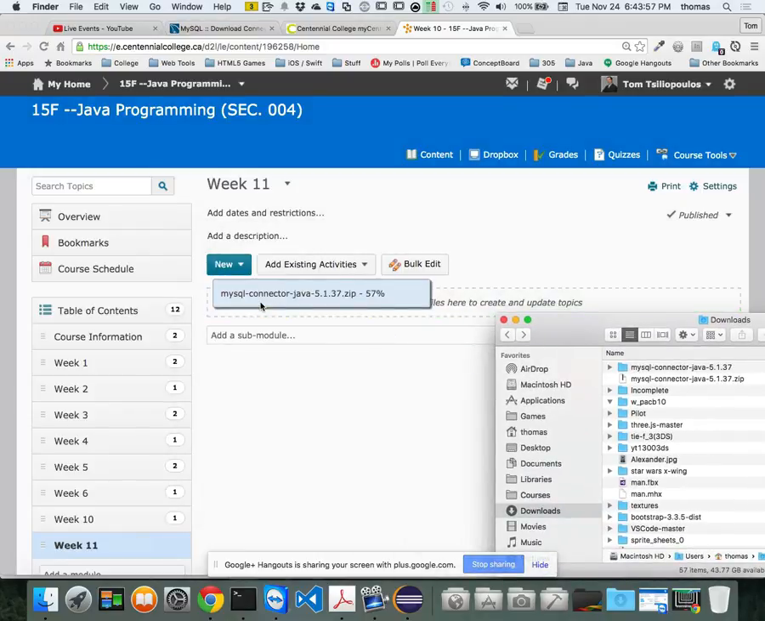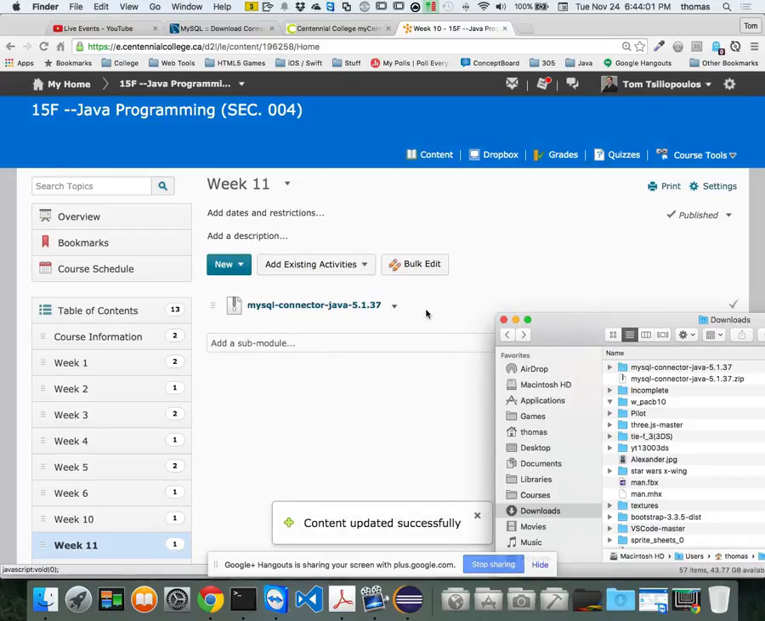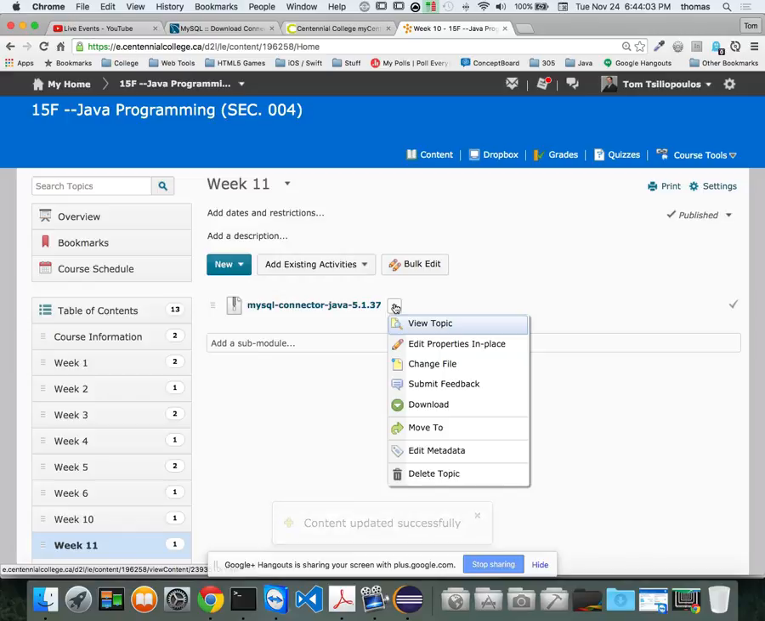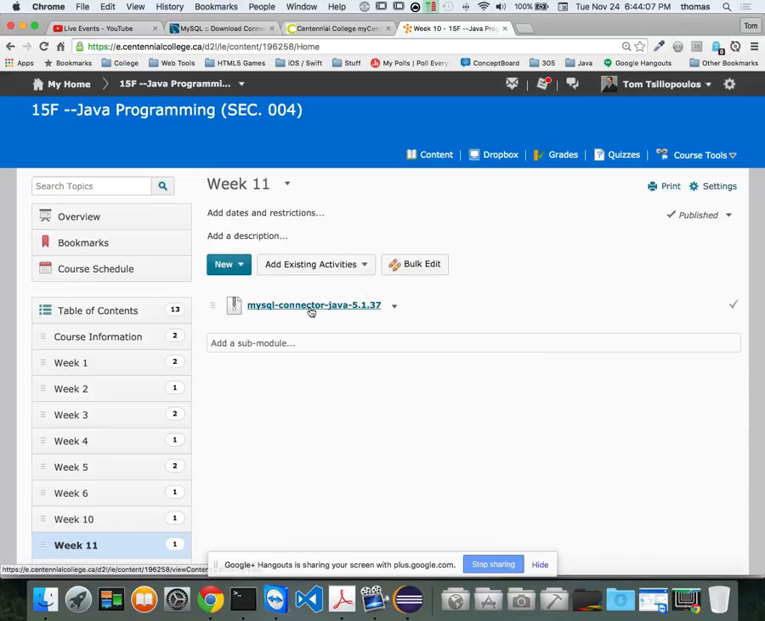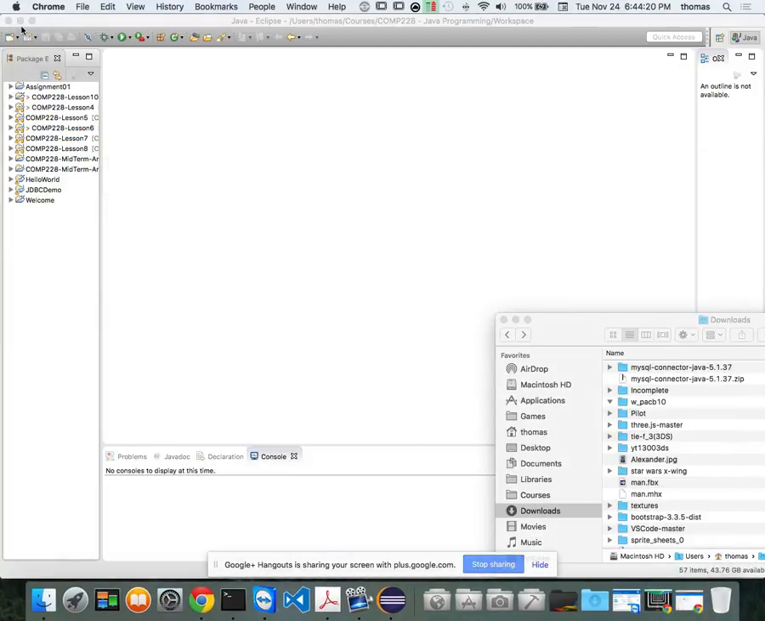Right in here, and what I will call it, if I edit this thing, this zip file right here is the connector that you need for MySQL. Okay, so it's up on eCentennial. If you can't find it, go there, and this little zip file is there. Worst case scenario.